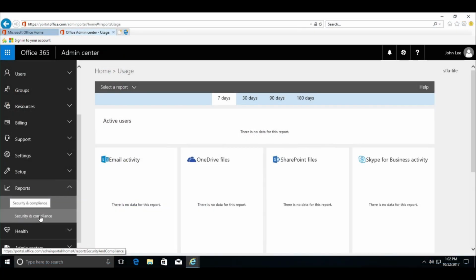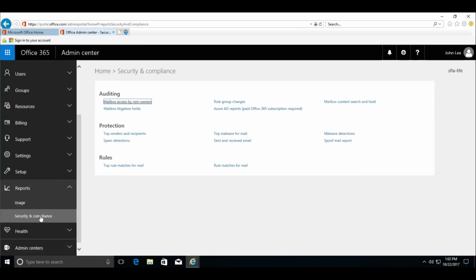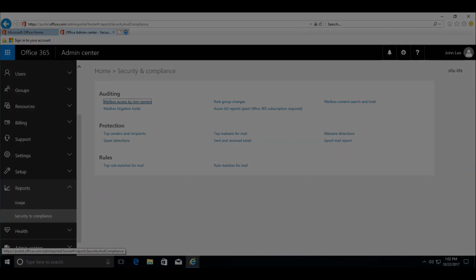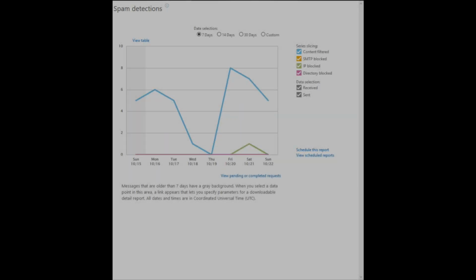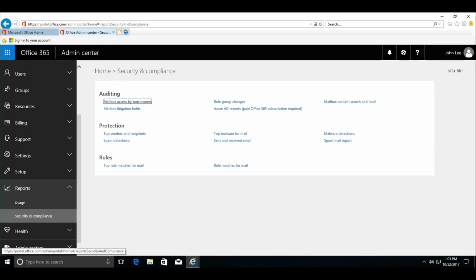The next section is security compliance, and in here you've got different reports that allow you to check the security and compliance of your tenant. Now, if we click on spam detections, this is what we'd come up with: an individual report specific to spam detections. Each one of these options will give you the same looking interface, and it'll break down the specific information that you're looking for.